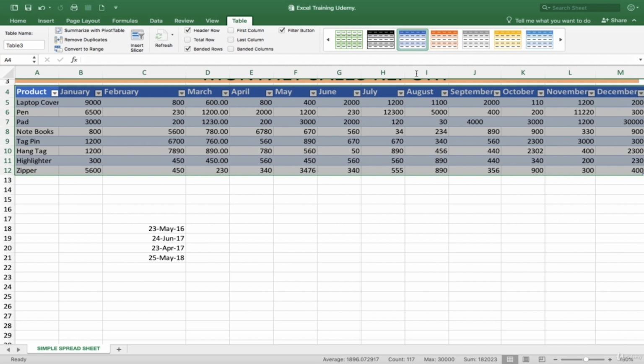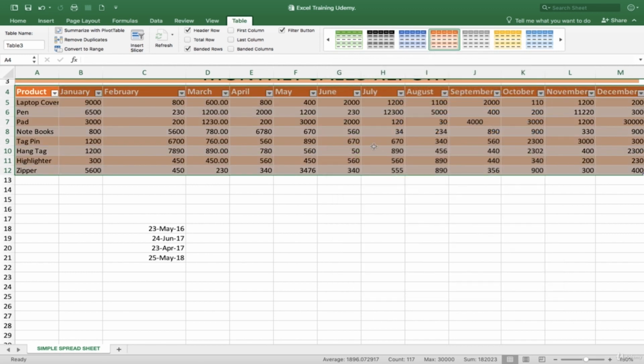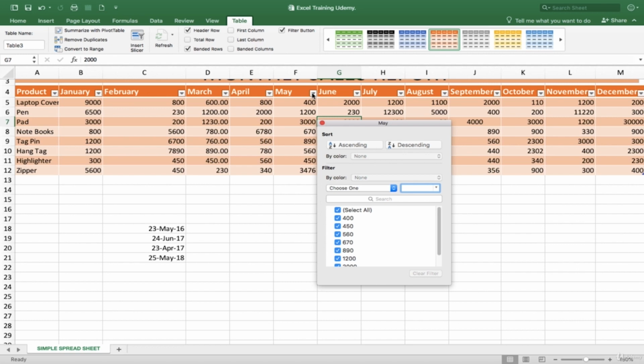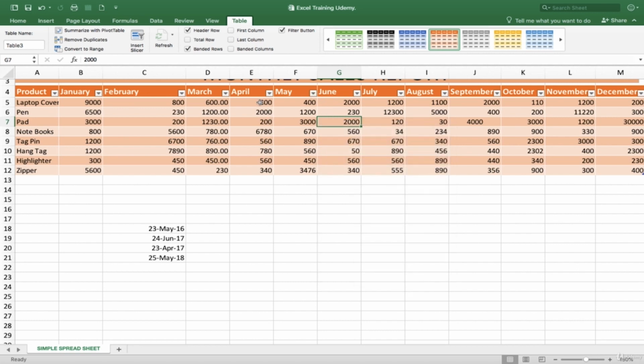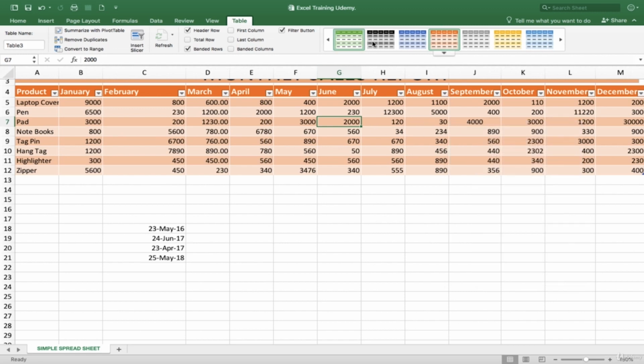You can change the design of this table by clicking here. You can see many designs here, light, medium, dark, whatever you want. So I'm choosing the medium table. You see that it has been changed. From here we can see that there are many filtering options in each column, so you can filter or clear the filter from each column very easily.